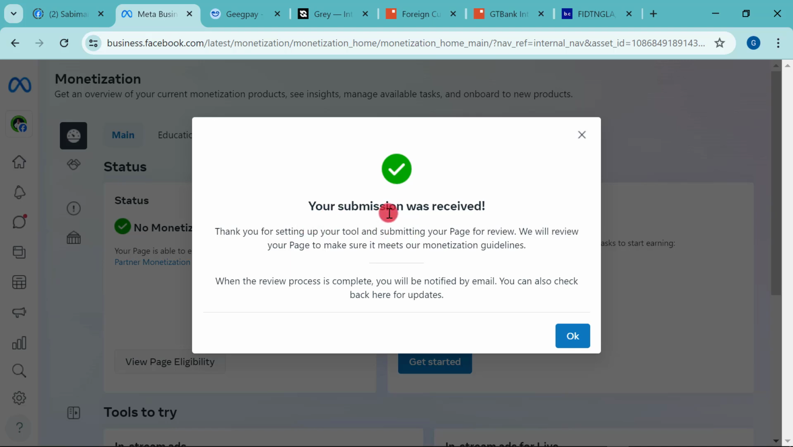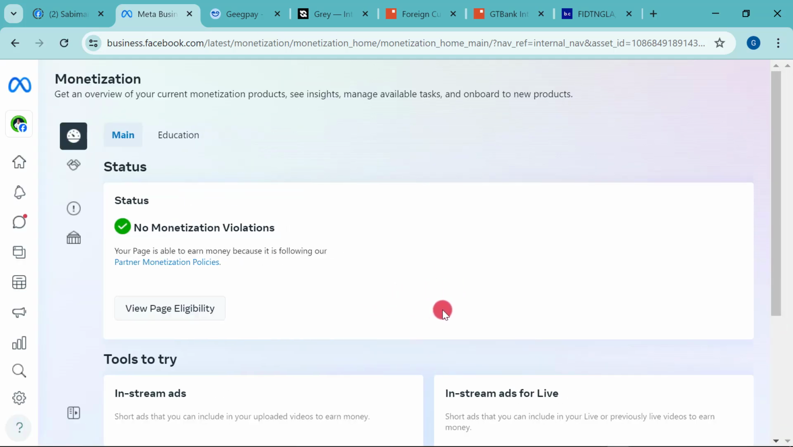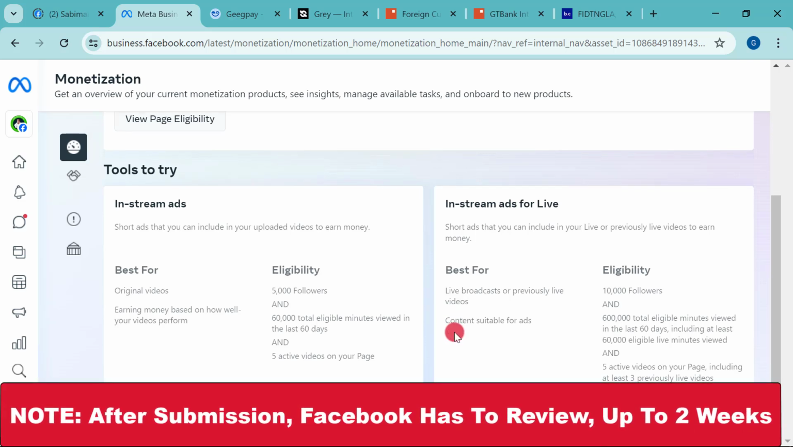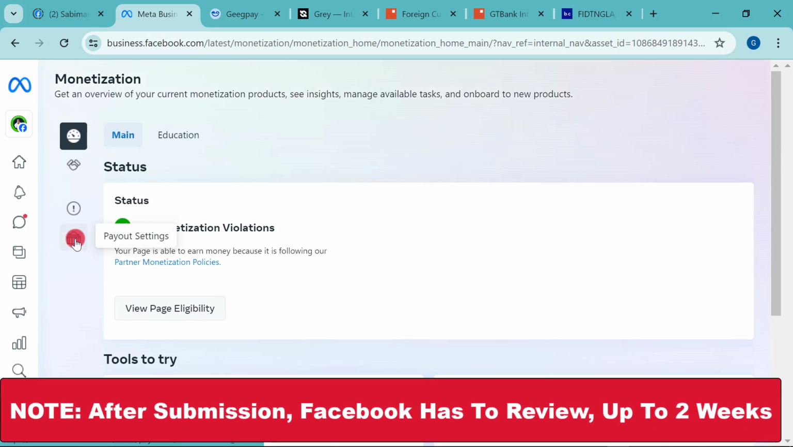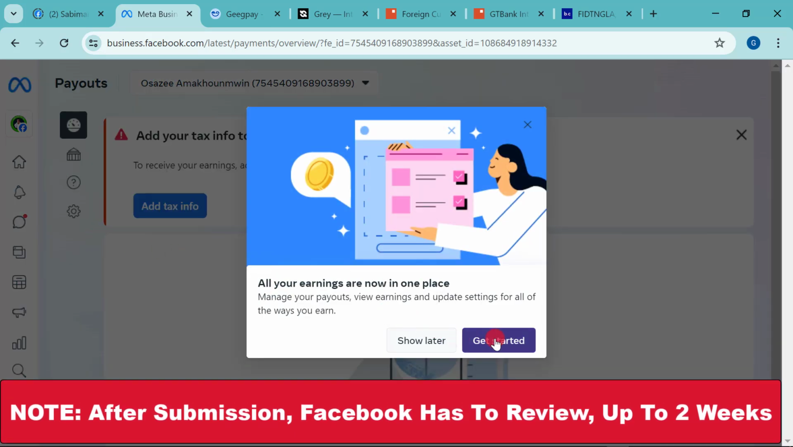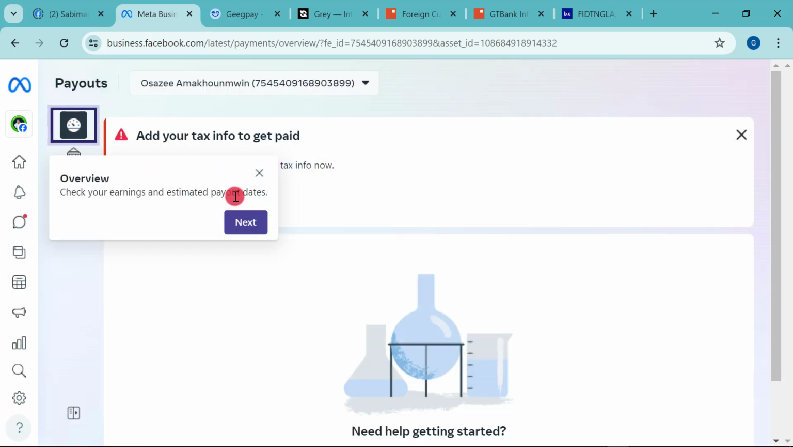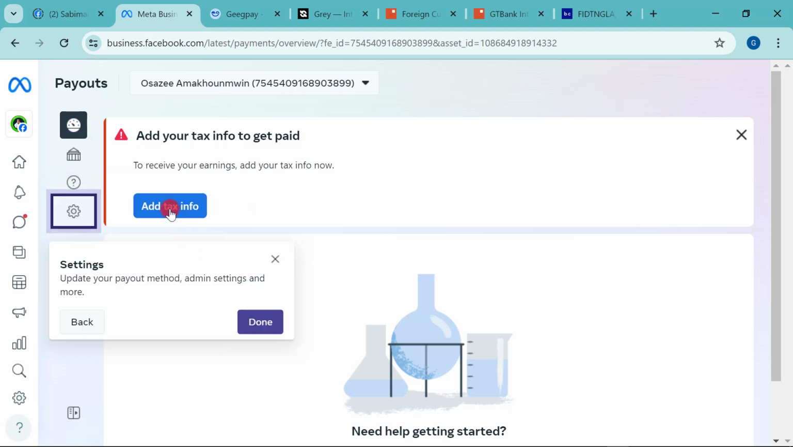Your submission was received. When the review process is complete, we notify by email. So I think that wasn't correct. I made a mistake right there. So what I'm going to do is go to my payout settings right here. Click on get started. As you can see, check your earnings, transactions, and all that.